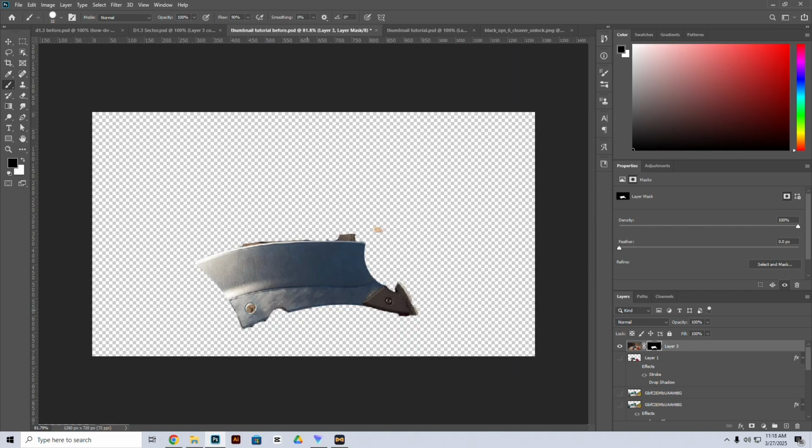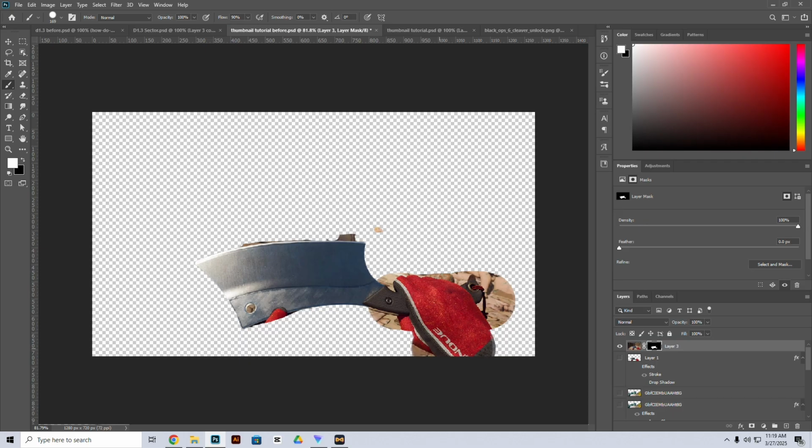And then, since we lost some of it here, you're going to go from this color right here. It's always going to be black and white. You're going to switch it to white and that's going to restore. So as you see right here, we can restore any part of what we lost. So we can restore the hand, get the hand back right here.